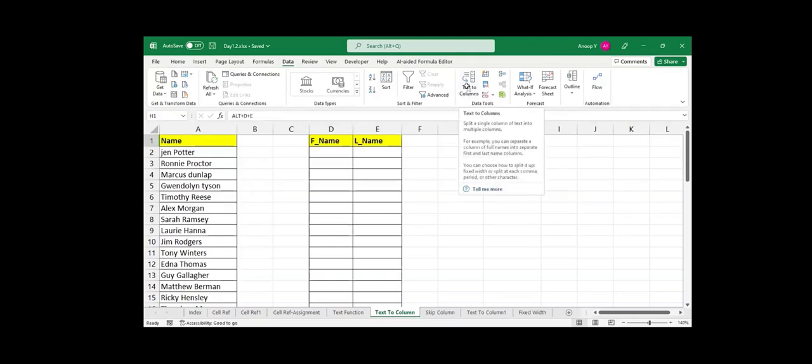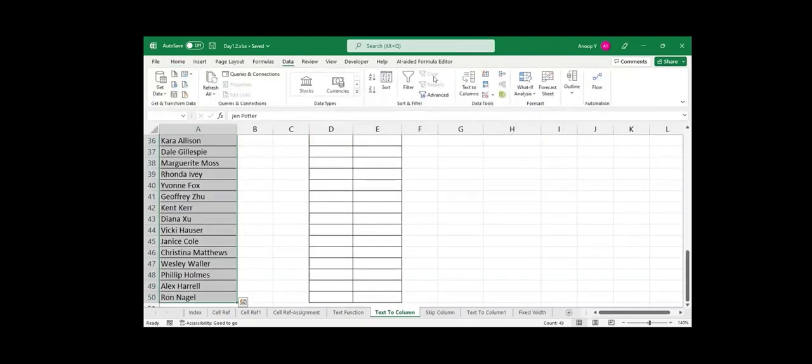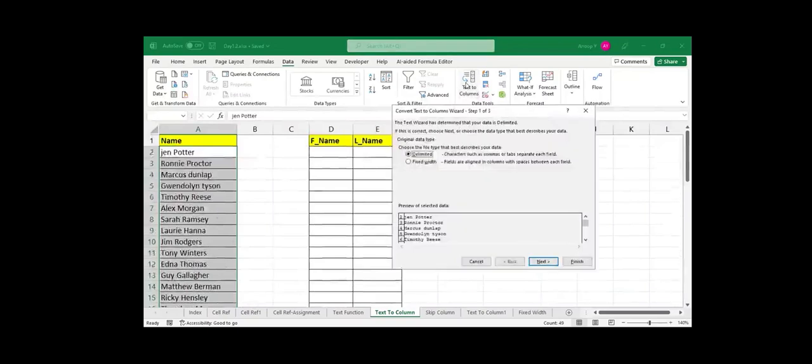Okay, this one. So for example, I have given you this data in column A, which has the first name and the last name, and I'm looking for first name in column D and last name in column E. I need to separate the data. So what I will do, the first step, you have to select the data which you want to split. So I selected this A column data, and then I will go into this text to column. Or if you press Alt D, you will also get the same result.